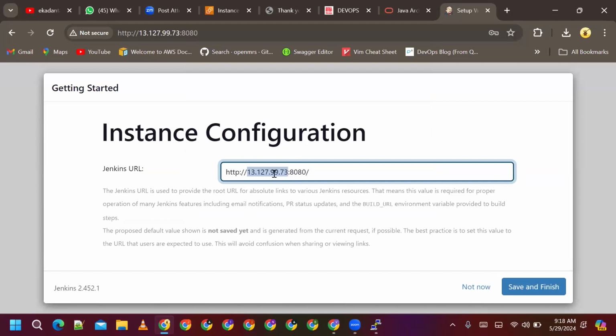And again, here it is asking, should I need to browse every time with this IP? No, we can also take something like www.dev, for example, http://dev jenkins.com colon 8080.